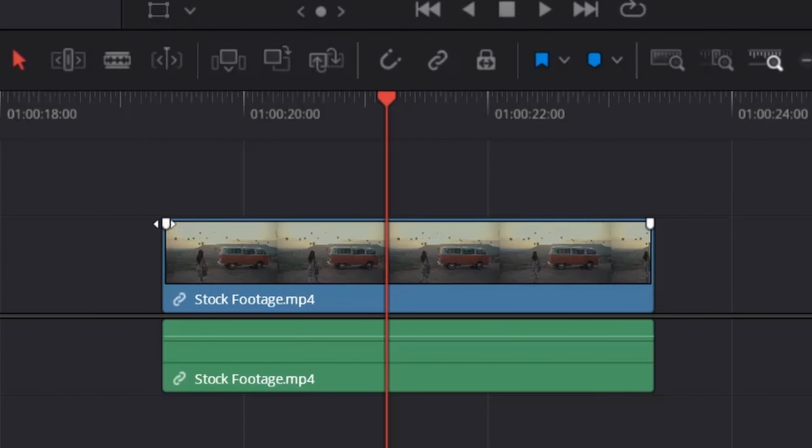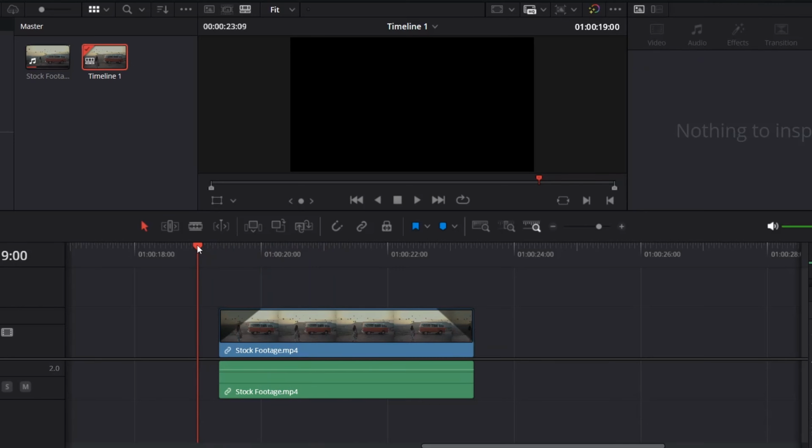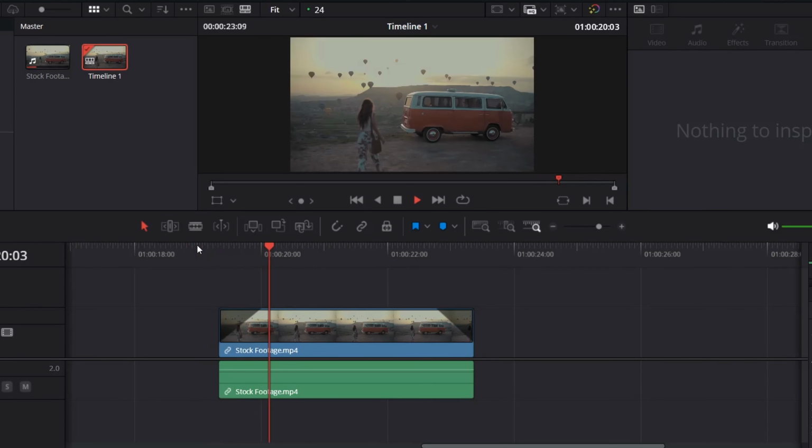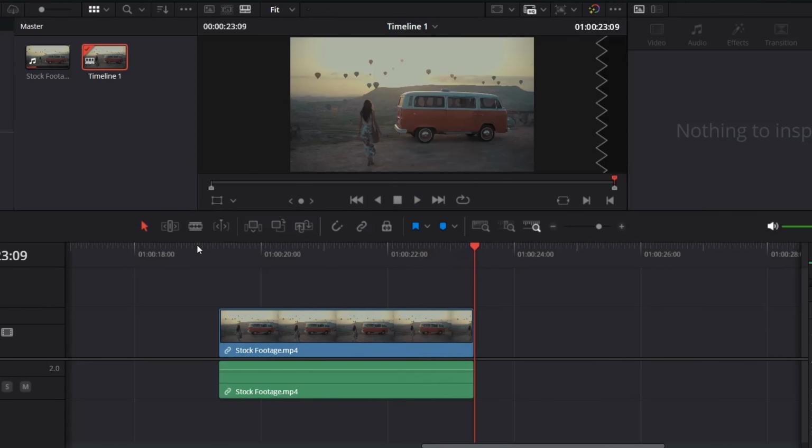You can click on this fade in marker and drag it over to the right. You can see the time here to your liking, and then do the same with the marker at the end, and that's done. So let's see our result. So this is the simple method.